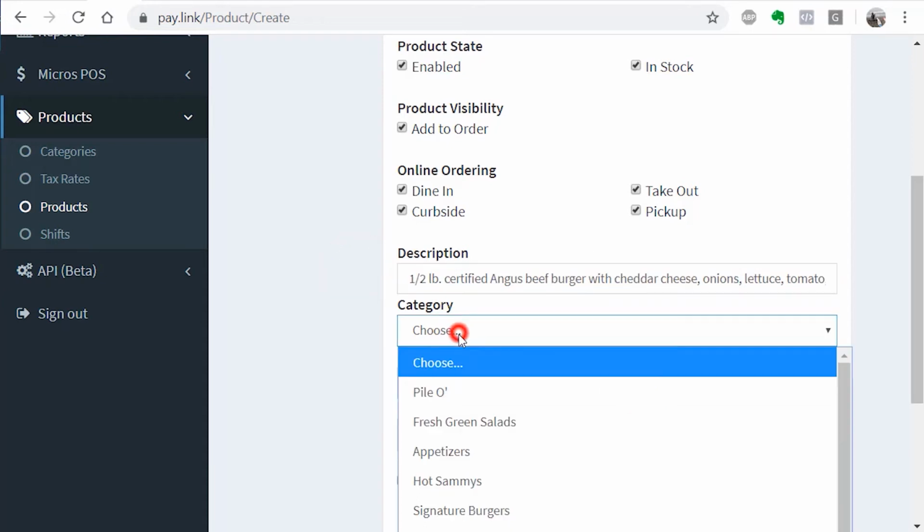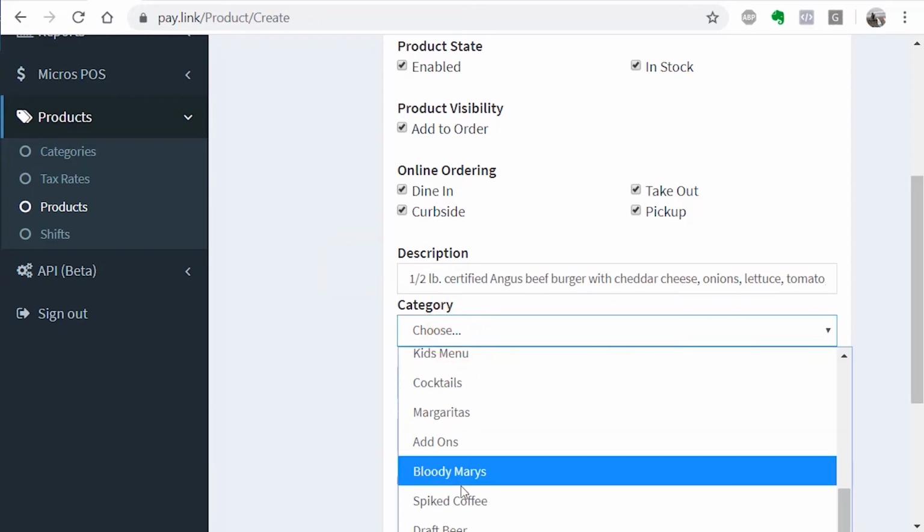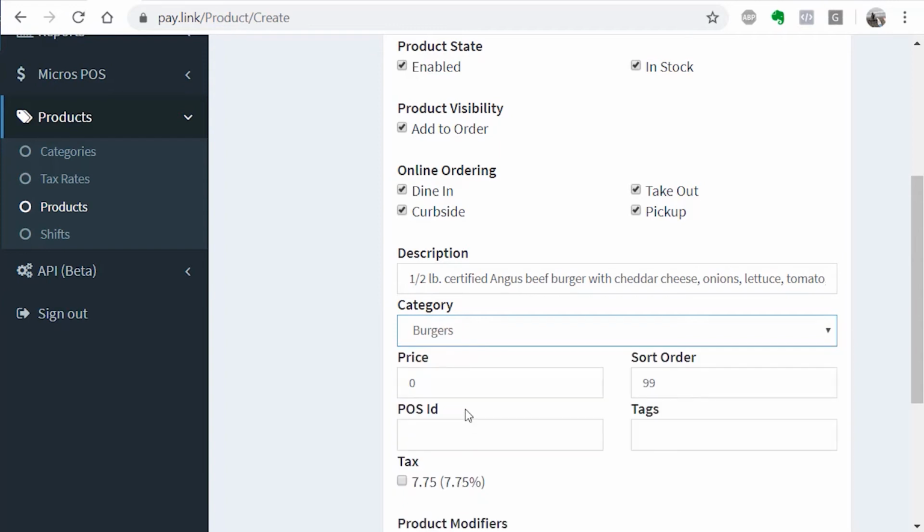Now we select the category, and we're going to put that under burgers here at the bottom. We're going to put a price here. So for our sort order, this is our first one, I'm going to go ahead and put 10. And we have the POS ID. Now this is only useful if you're using a POS system directly tied to your PayLink. If there is, and it has an ID, you want to make sure you add that. That way the POS recognizes that this has been ordered.